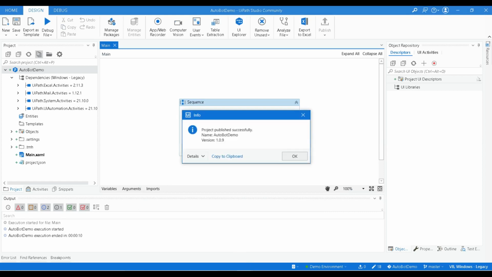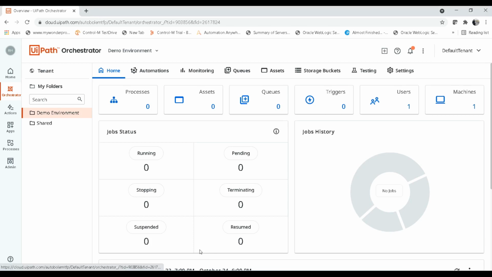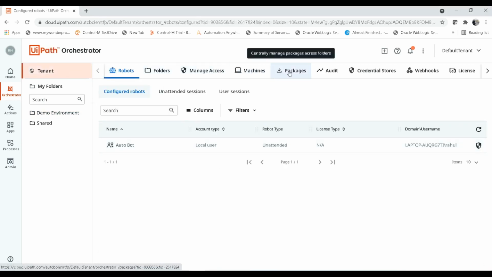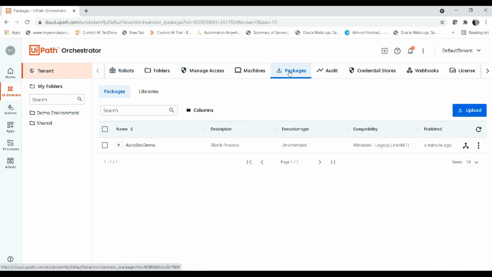So once you did that, it will show you the message like project published successfully, and what is the version, 1.0.9, and what is the name of the package, Autobot demo. What you have to do is go to orchestrator, go to tenant, then go to packages. Once you publish the workflow from Studio to Orchestrator, it will come to Orchestrator like a package. So you have to go to tenant and packages. There you can see the Autobot demo.